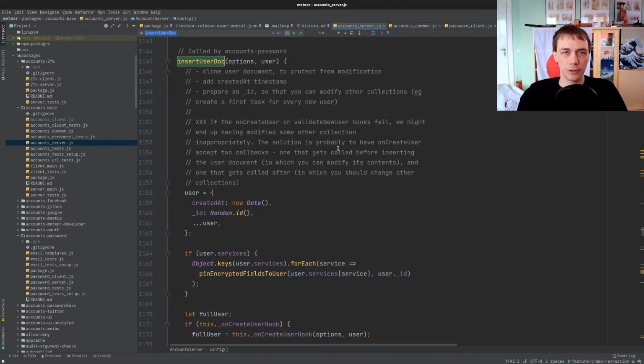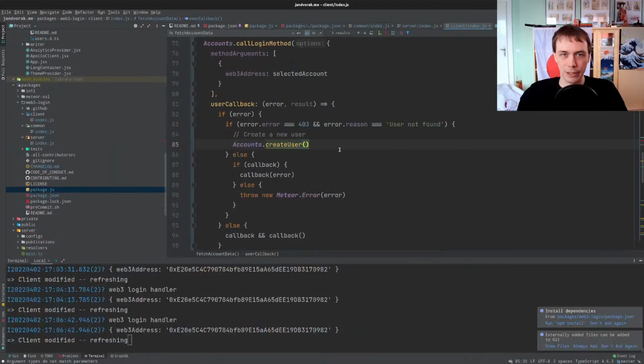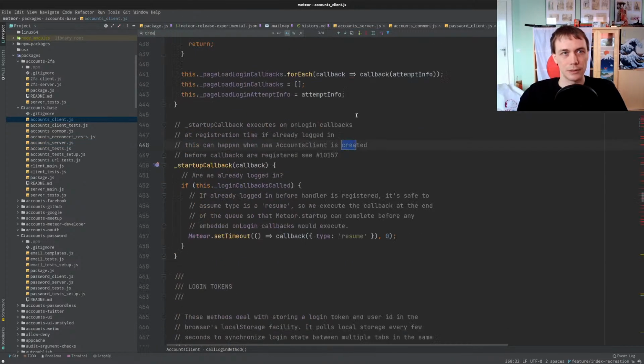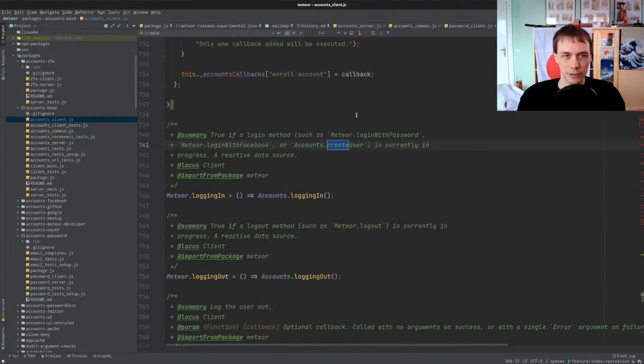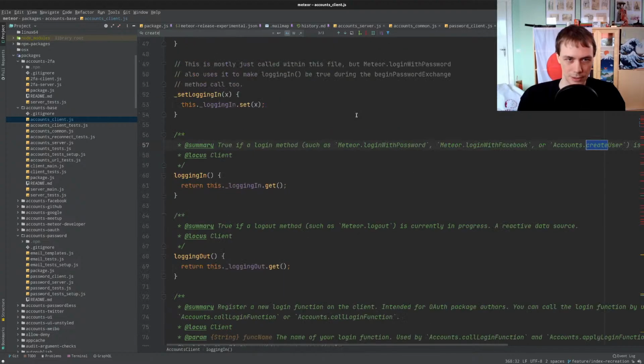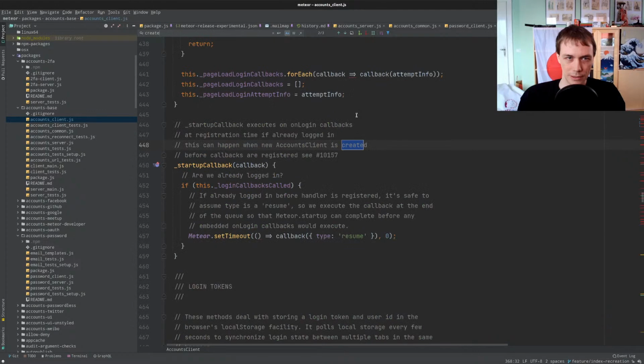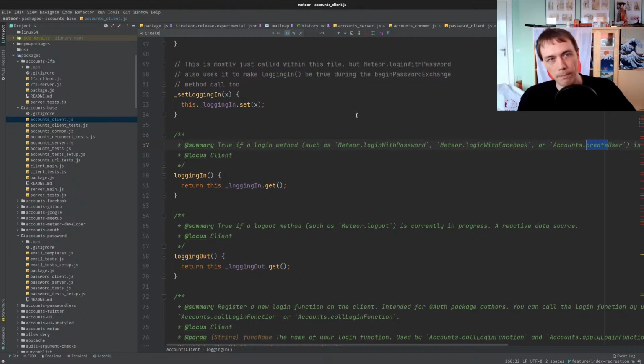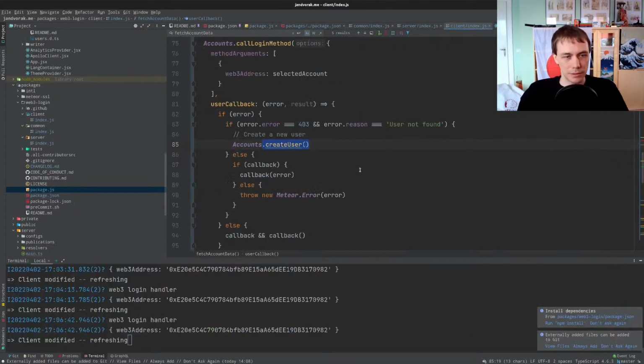And since it's on server, we finally get to... Actually, let's see, we have the account server. Let's see if we have anything here on the client that we could call in. No. Okay, so that's good for us.